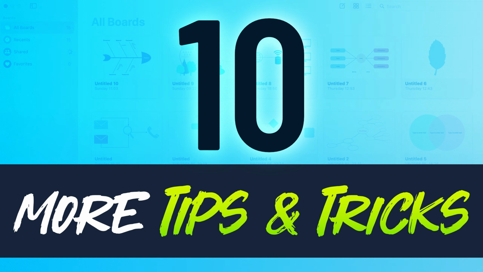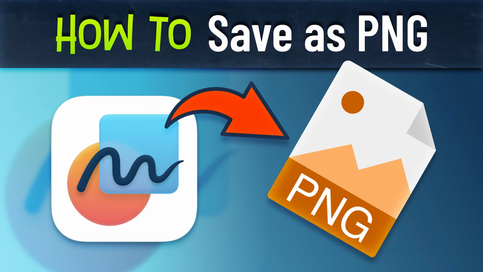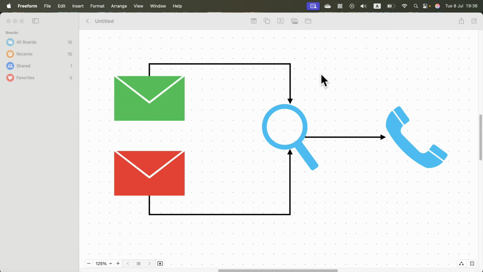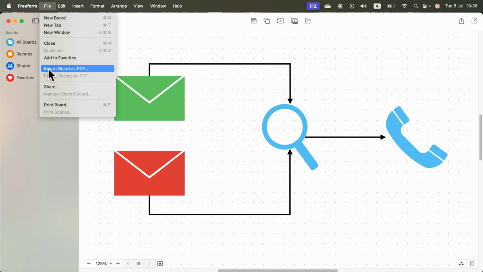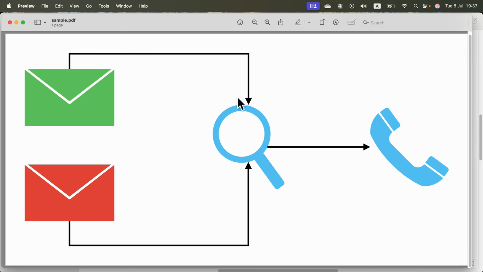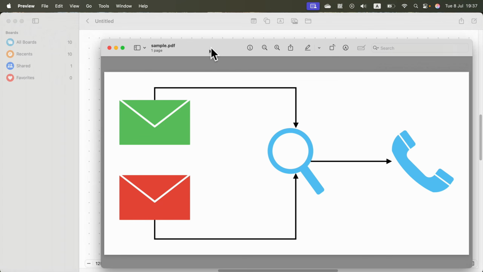Alright, let's get started. How can we save our Freeform board as a proper PNG image? Actually, there's a middle step to it. So first head to File, Export Board as PDF. Then you will need to open up that PDF. It should open in the default Preview on your Mac.